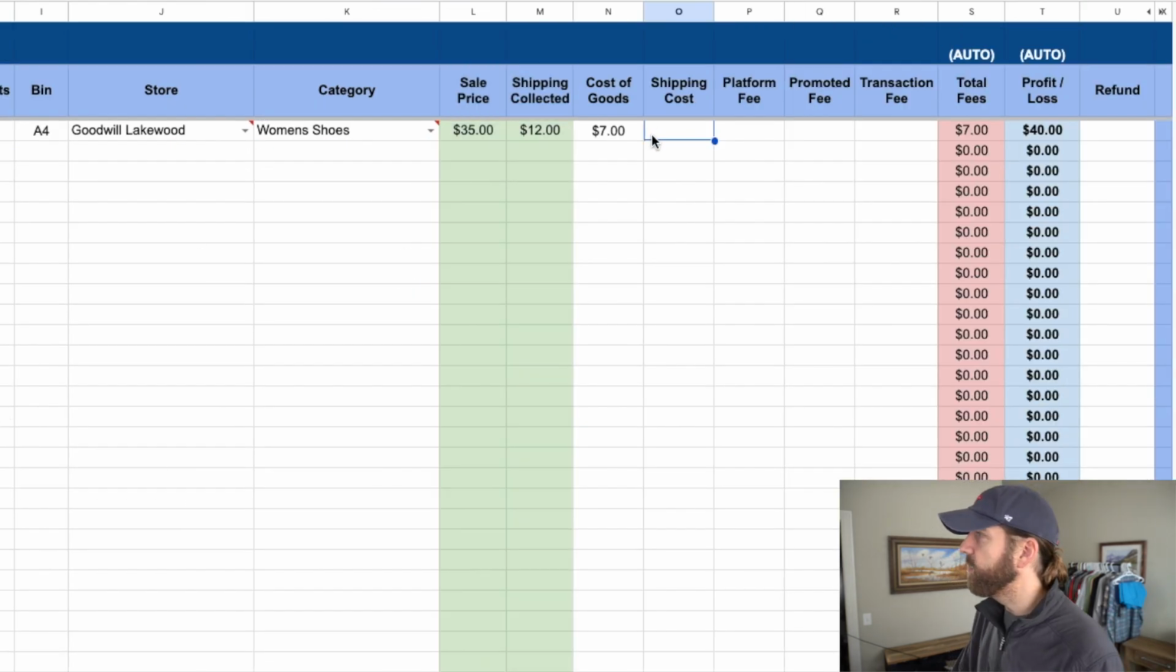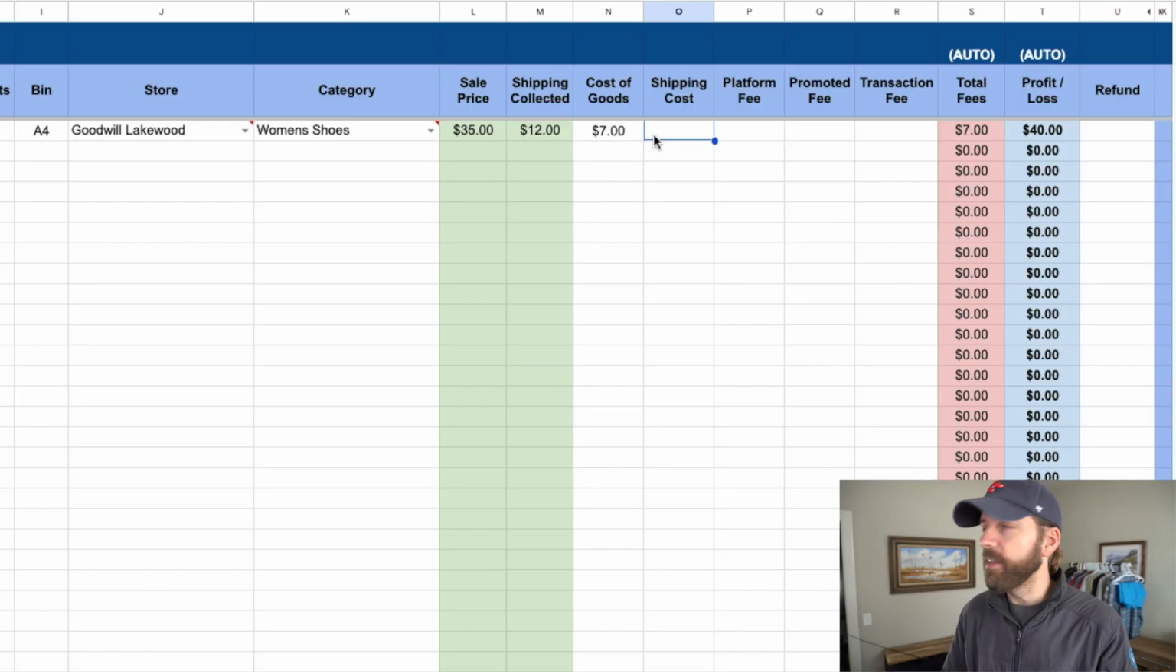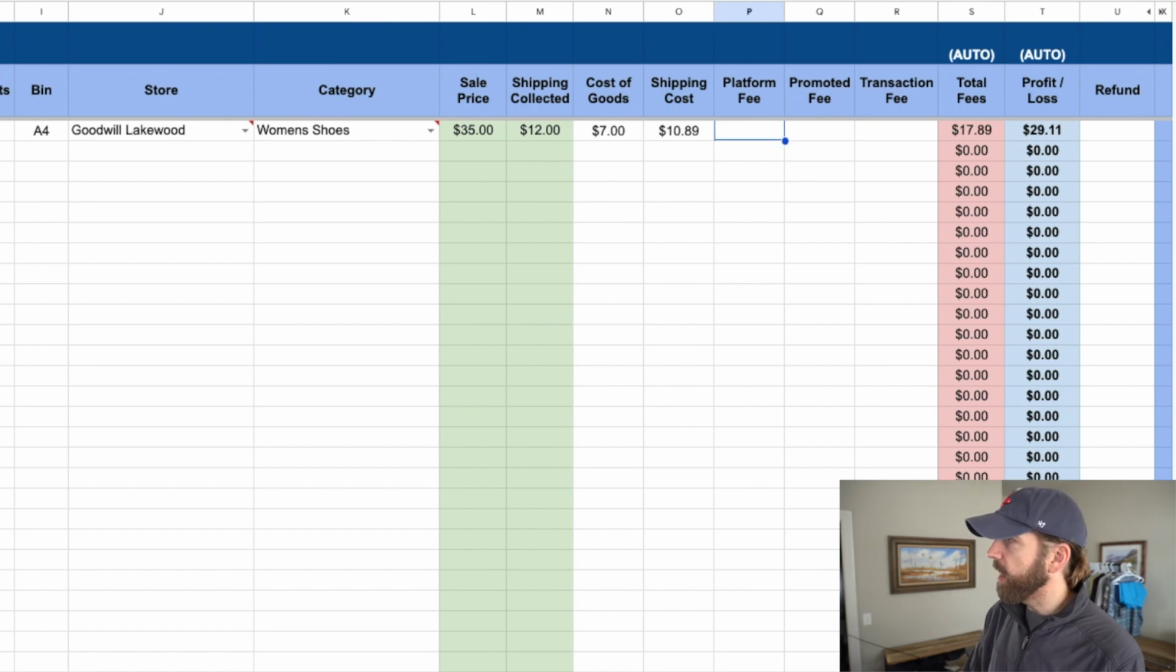So now let's go back to our fees here. We're going to go to the transaction that we made and we're going to put in all of our fees that accounted for this sale. So when we go to ship the item, let's say that our label was $10.89. I'm going to put that in here. Our eBay platform fee, so this is the selling fee. Let's say that it was $6.75.